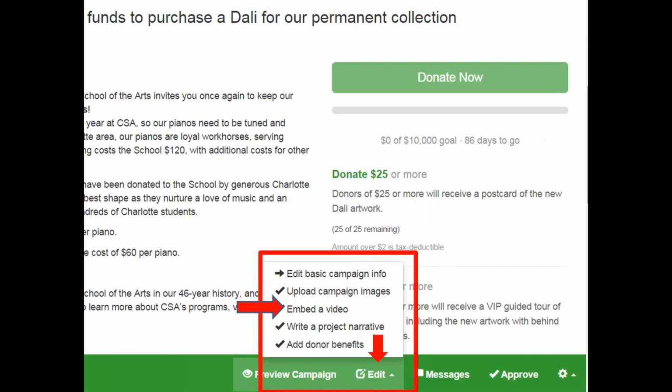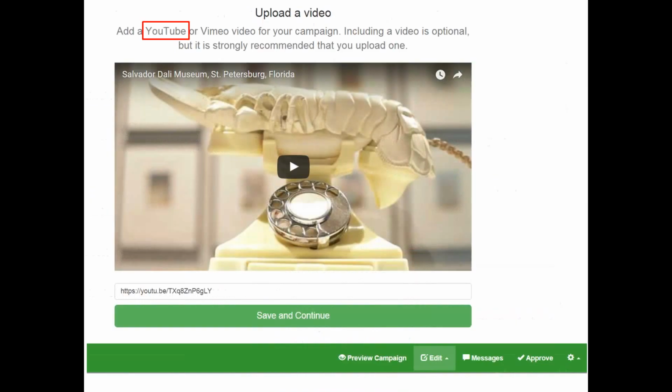The next thing we're going to look at is embedding a video. The only thing that you really need to know is that videos are totally optional, but that we highly recommend them because we find that organizations that have a video on their project seem to raise money faster and much easier. We have two video options, which are YouTube and Vimeo. So if they're having trouble with their videos and they don't seem to be linking properly, you want to make sure that they are trying to upload either a YouTube or Vimeo file.